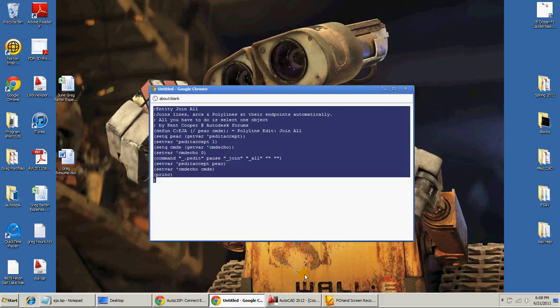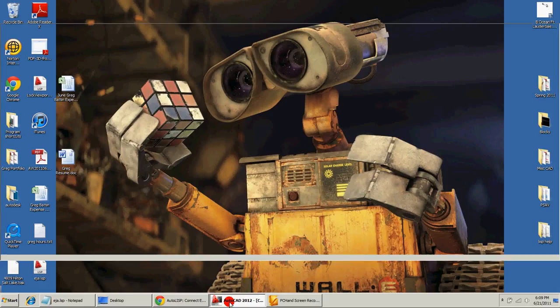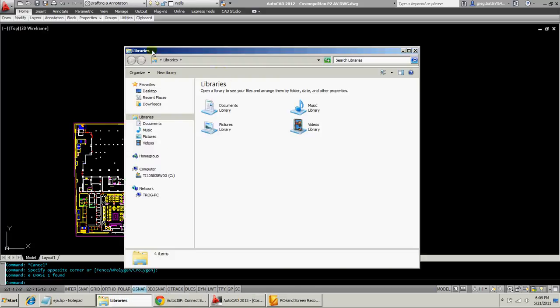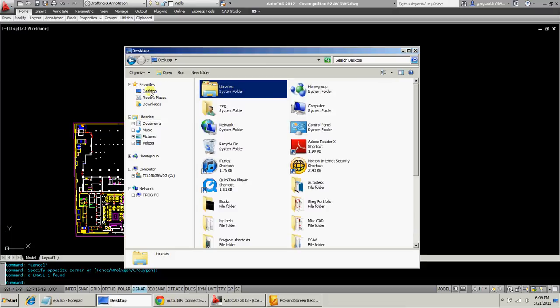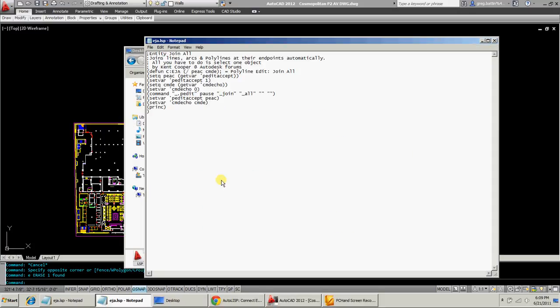Alright, so this isn't the real way to load a LISP routine, but it works. So once you find something online and you want to test it, this is a way to test it. I'm going to open AutoCAD. I'm going to open up the desktop file. So if you just click on the folder to open up to browse your computer, go to desktop, that's where I saved it. I scroll down, I see EJA LISP, and it says .lsp, so it is a LISP file. I'm going to double click on it just to open up, make sure it's fine.